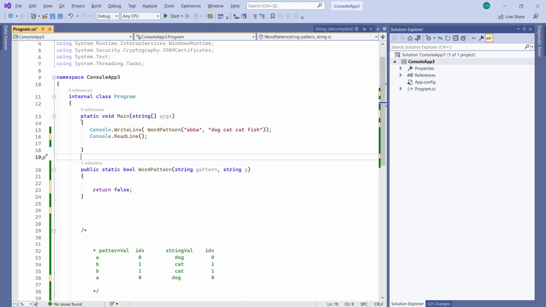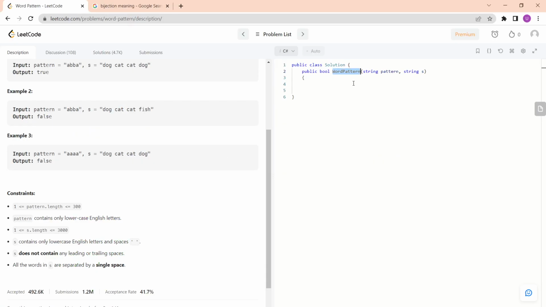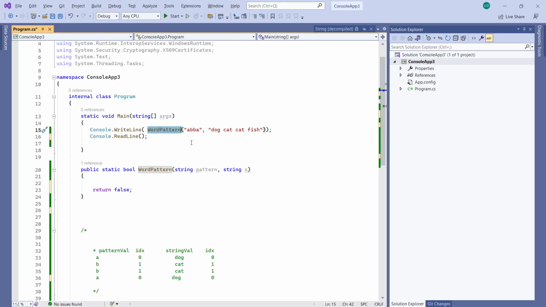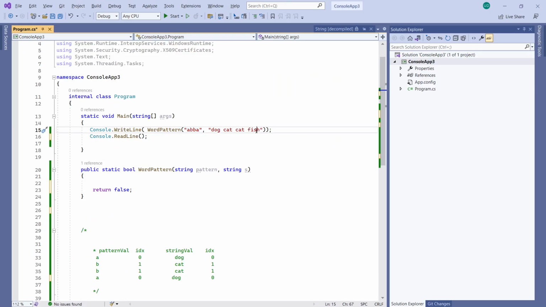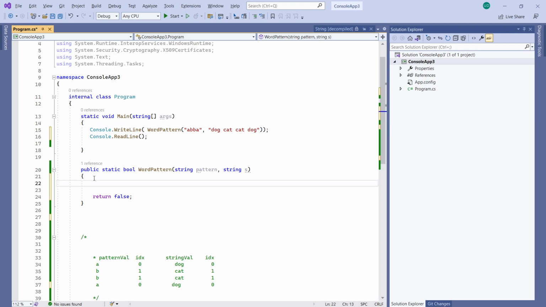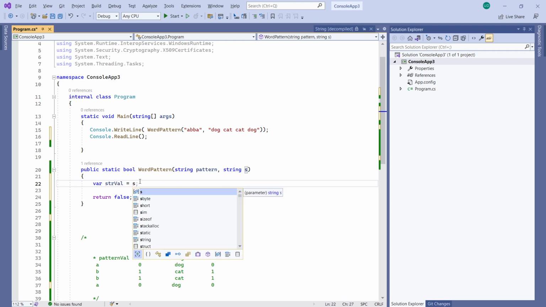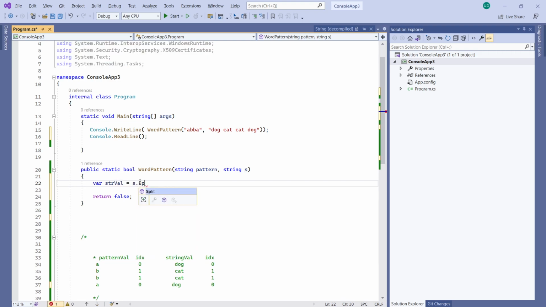For now, I have already taken the method out, and the pattern is our alphabets ABBA, and then our word is dog, cat, fish. For now, I'll make it dog, so that's easier for me to get the logic. First, I want to remove the empty strings. For that, I want to create a variable, string val, equal to s.split.